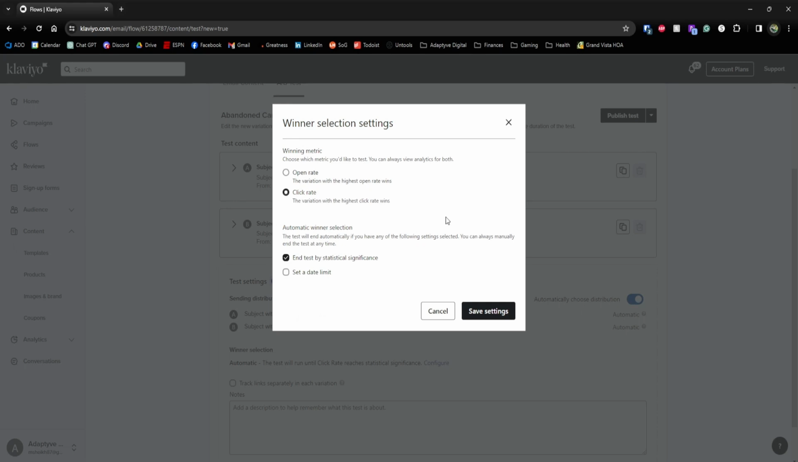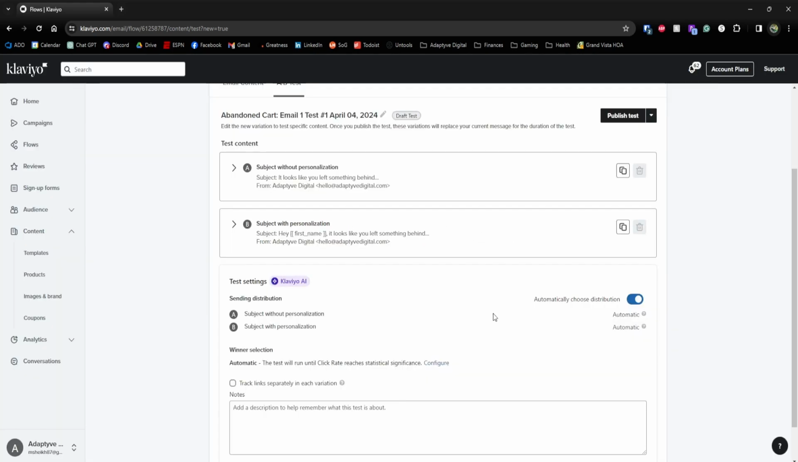So we'll stick with the default settings here and click Save Settings. And that's pretty much it. Our A/B test for our abandoned cart flow is all set up. So you can go ahead and click Publish Test.